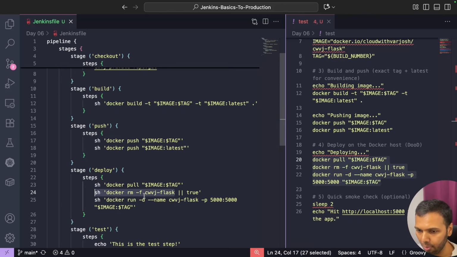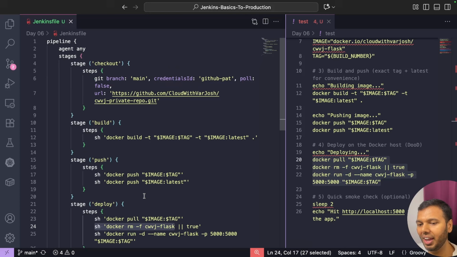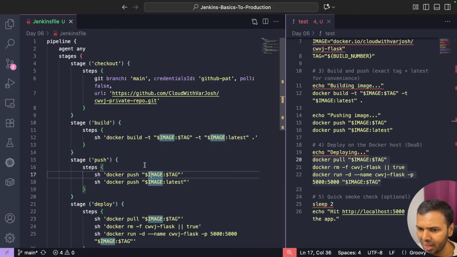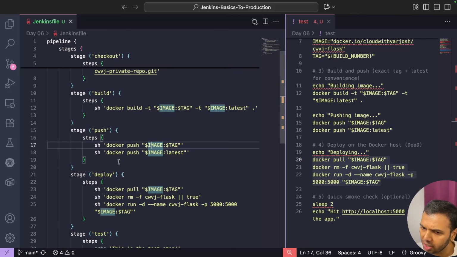Let's do one more thing. We have to define the environment variables. And where do we define that? There are two ways to do it. Here we are using our variables in three stages. We are using it in the build stage. You see image and tag here. We are using it in the push stage. You see image and tag here as well. And we are also using this in the deploy stage. So we have two options.